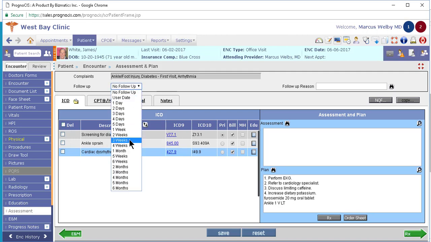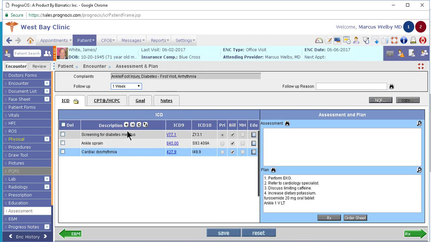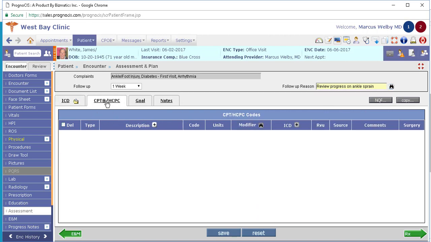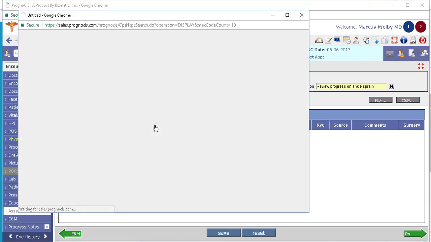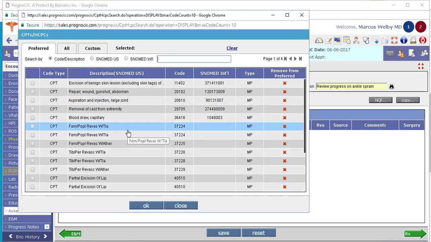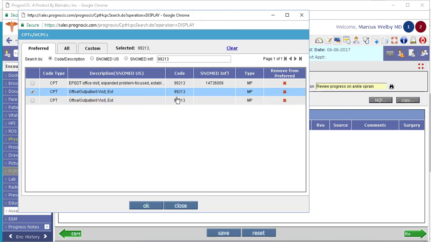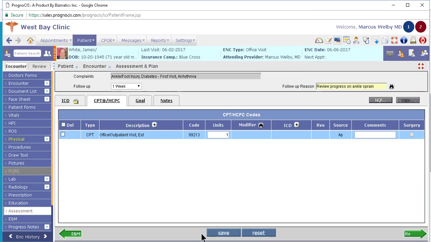You can also indicate follow-up. Maybe he should come back and see you again in 1 week, and the reason, just want to review progress on the ankle. So this would typically go as a pop-up message to the front desk. The front desk will see that that needs to be done as that patient is checking out. For the CPT, I can come here and I can choose from my preferred CPTs, or I can jump into the entire CPT database if I want. We also have a very nice E&M calculator, so you don't have to even guess about the code. You could just get right to it and be able to select it.